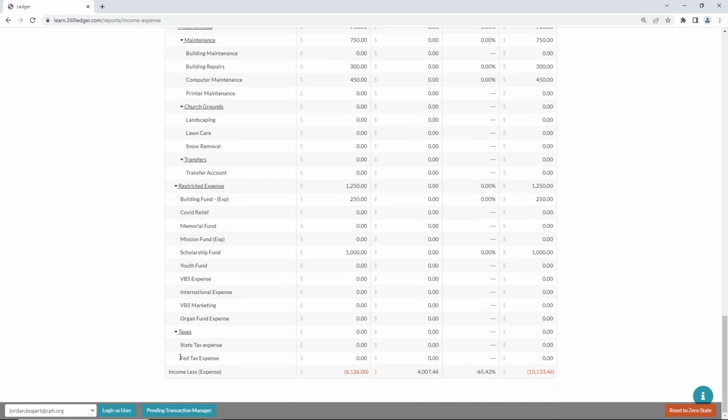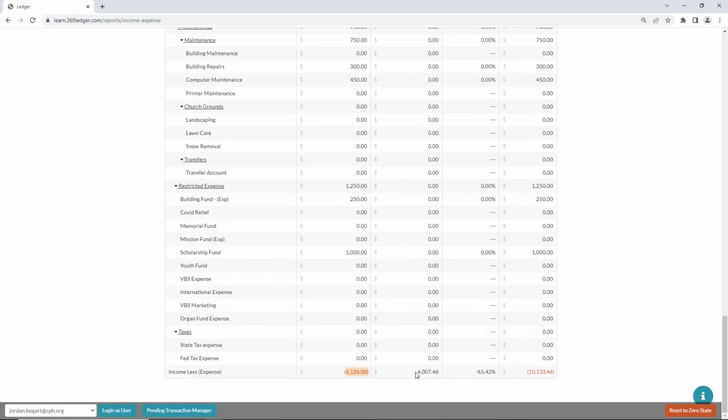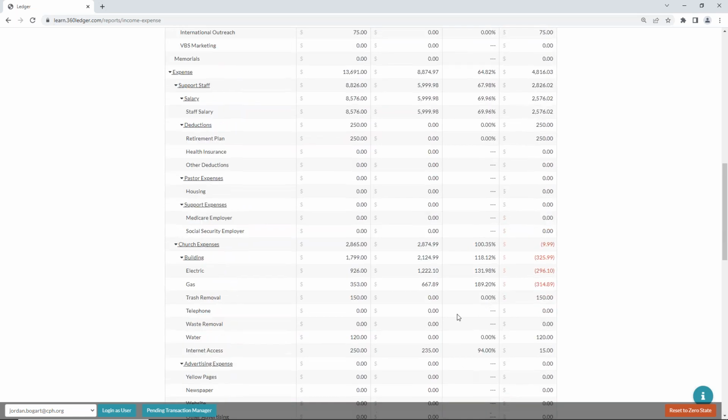I also want to point out here at the very bottom, we get income less expense. This is taking our total income budget here in the budget column and subtracting our total expense budget. So right now, we're actually projected to have a deficit of $6,126 in Q2, but the actuals tell a different story, because this is the actual column, and this is saying what we actually brought in compared to what we actually spent. And here we had a surplus of just over $4,000. So we actually came out quite a bit ahead. And again, seeing numbers in the red is good here. This is saying we outperformed our budget here by a pretty significant amount. So again, good thing to see.